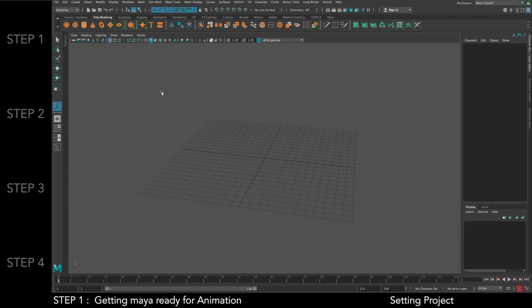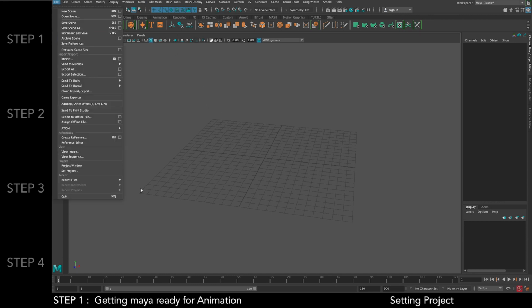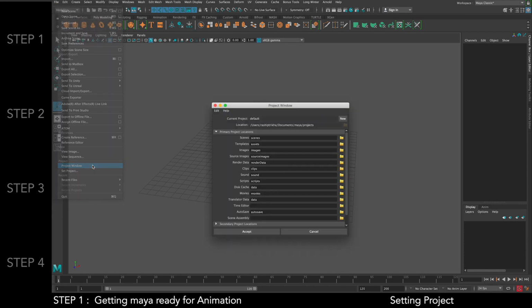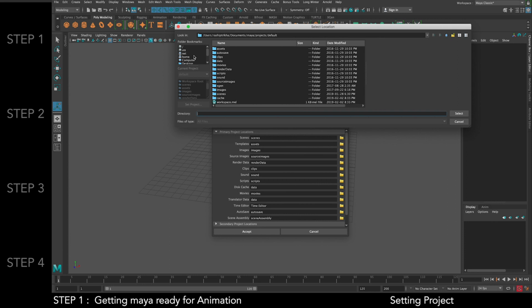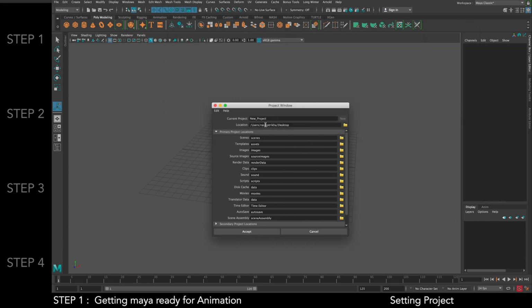First, you need to set project. So you open Maya, and then you create project first. You open project window, and you create a new project. I'm going to just make it on the desktop and select. So you select the location, and then you call it animation test, whatever you want to name it, and then accept.